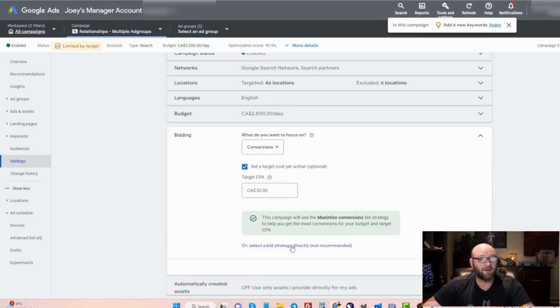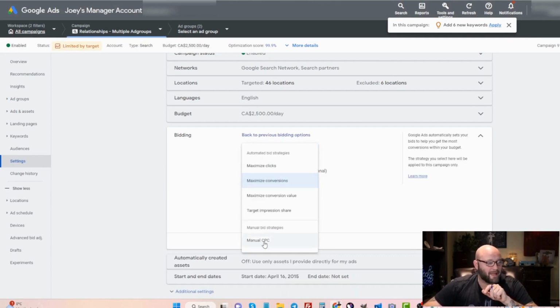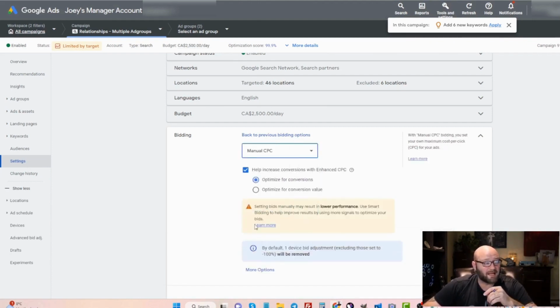And what you can do is you can select a bid strategy directly, which is not recommended. Of course, Google doesn't want you to do this because they want you to automate everything. But when you're first starting out your first campaign, you might want to go for a manual cost per click bid. Okay, so you're bidding per keyword, how much you want to spend per keyword. When you select manual, they'll ask you if you want to increase conversions with enhanced CPC, and that means you're giving Google the authority to increase your bid if they think that there's going to be a conversion happening somewhere else. Oftentimes when I start, I will either do a manual cost per click or enhanced cost per click until I have at least 30 to 50 conversions.